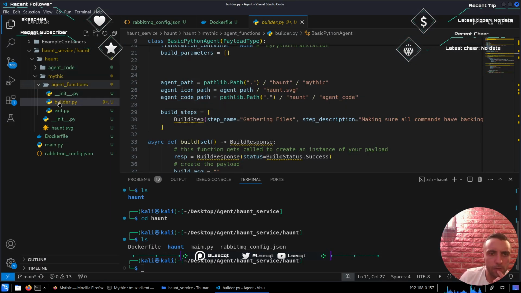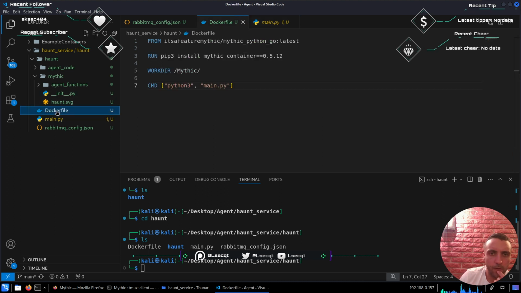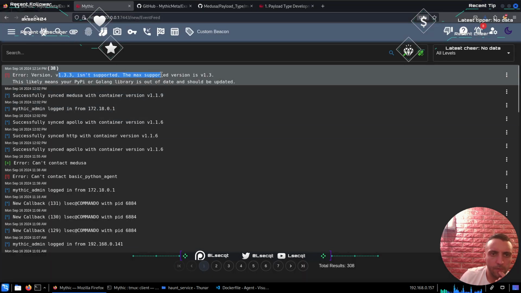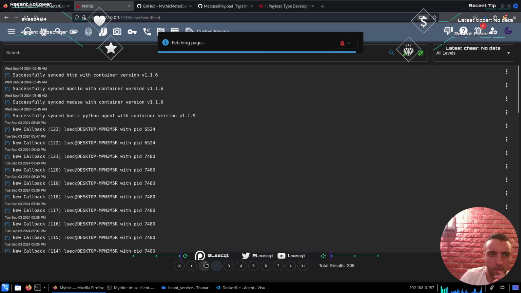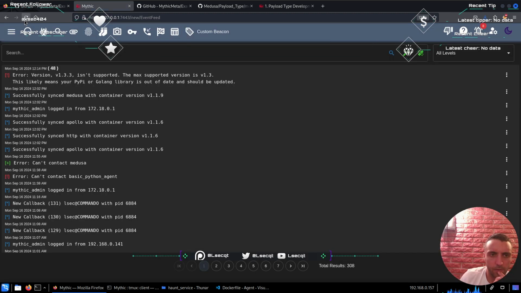So what we can do here is go to main.py. Now, what is the issue here? We have the max supported version is 1.3. Point what? So we have to downgrade it? It says out of date. I don't get this error message. Like for review, I don't get it. I literally don't get it.